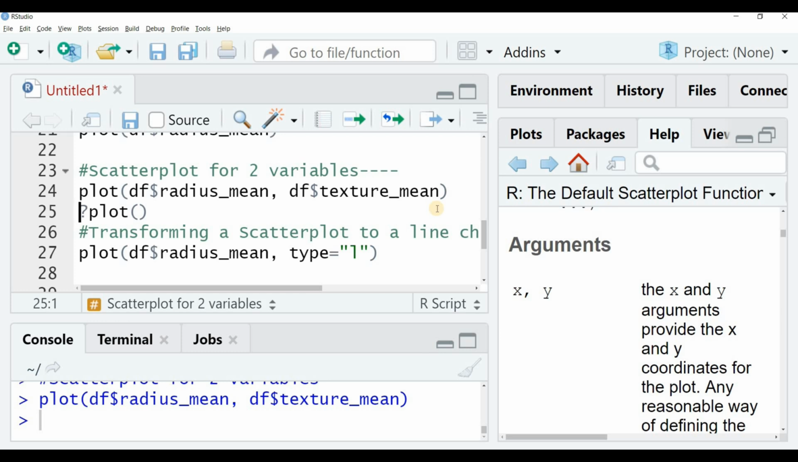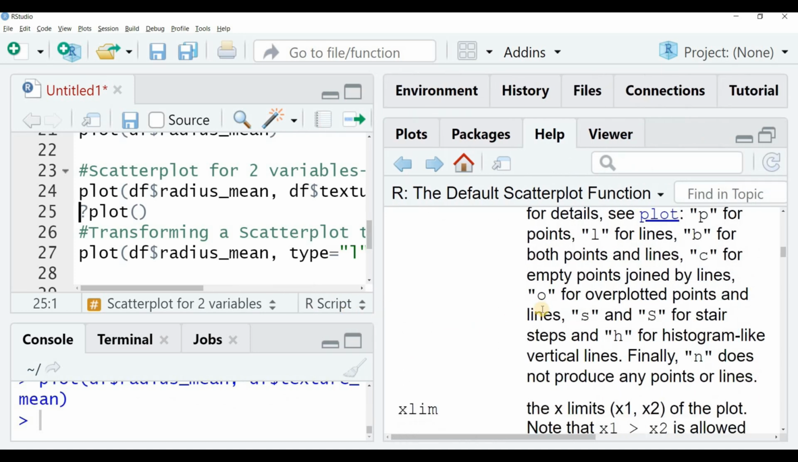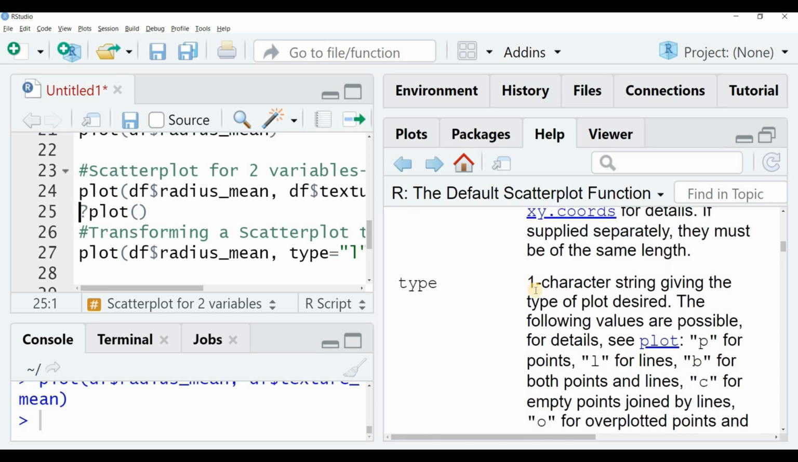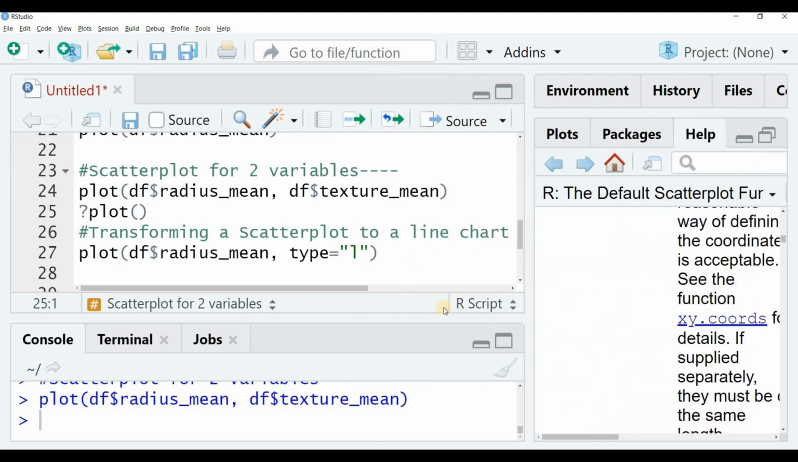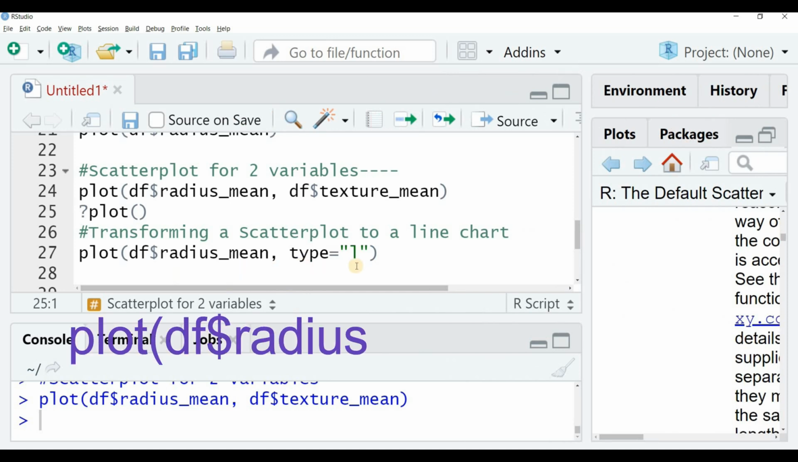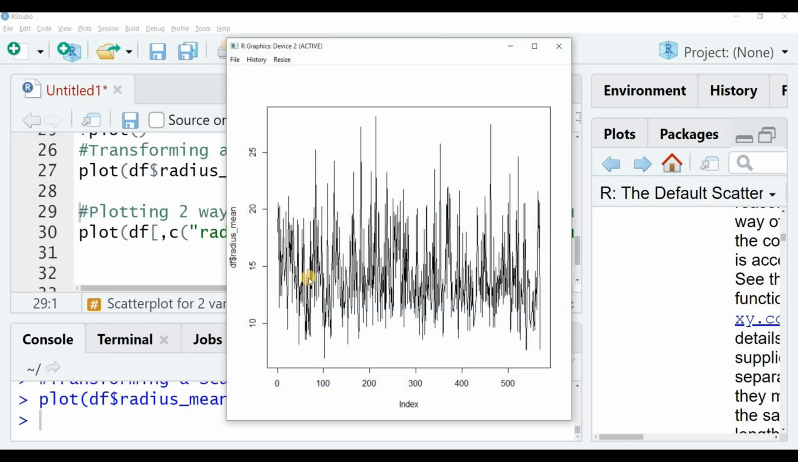Now many a times again, I may not be interested in a scatter plot. I want a line. So you can transform the scatter plot into a line chart. Very simple. Now if I just look into this help further, you can see there is an argument called type. Okay, so one character string giving the type of plot desired. So I need to include a character which will give me the type of plot I'm looking for. So P refers to the point, L refers to line, B refers to both. Okay, so for instance, I just want a line chart. So I've used one single variable, and then I've used type equals L. This is the character. So just run it. Now the same plot is transformed into a line chart.